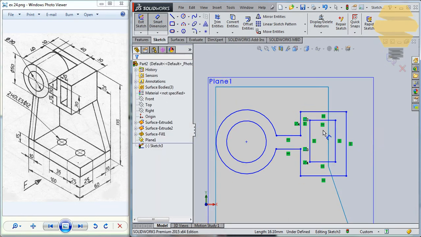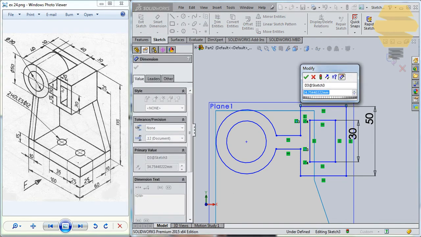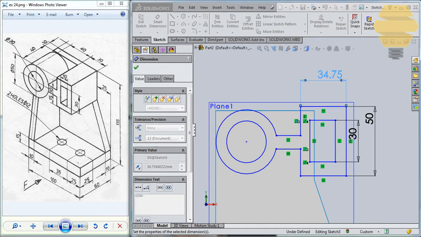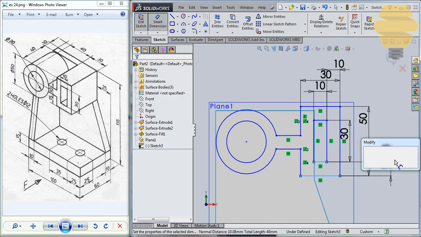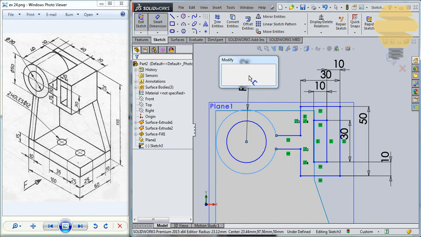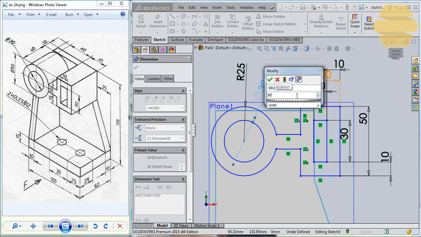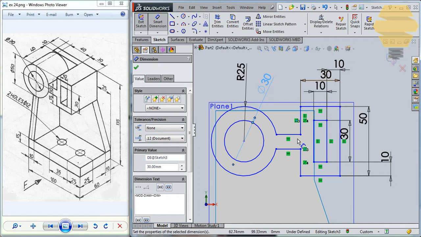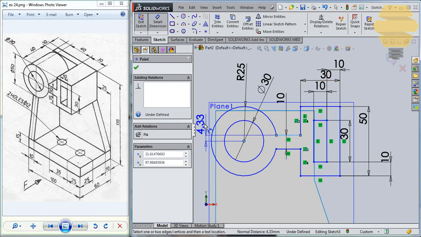Alright, let's quickly dimension this. So this will be 30, this will be 50, this will be how much? Again 10. Okay, this is 30 once again, this is 10, and from here to here this will be 10, and from here to here this will be 10 once again. And this radius is how much? 25, and this will be how much? 15. Our diameter is 30. Alright, and this distance is how much? 10, and from here to here it will be 5.